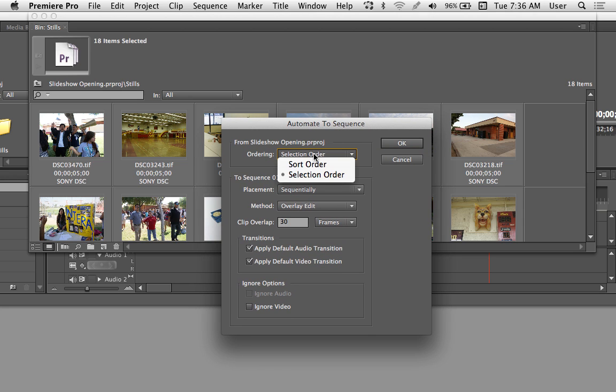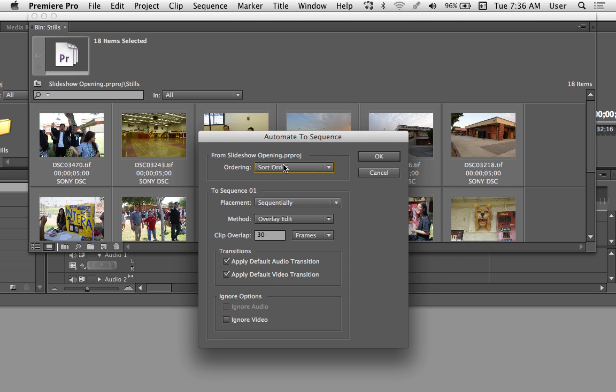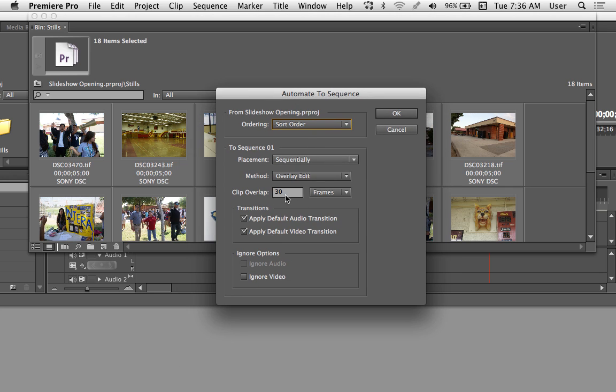I want to place them in the selection order that I chose. I believe I always get this confused. Is it the sort order or the selection order? You're going to have to play around with this. You can always Control Z to undo it and then switch this. I think the sort order is what we sorted. So I want the sort order. I want some overlap, maybe 15 seconds overlap or 15 frame overlap before the clips. And I want these to have a default transition. Everything else I'll leave at their defaults.